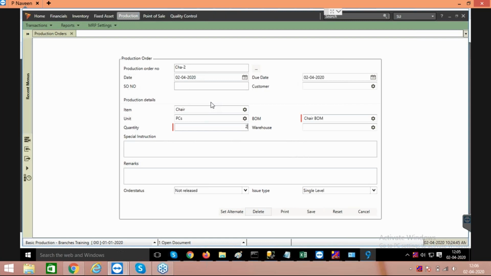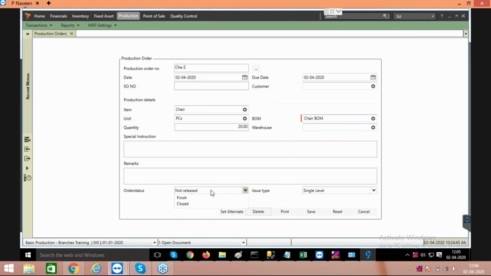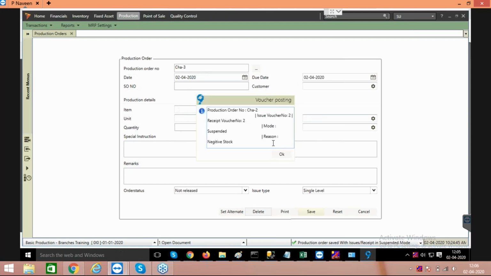Okay, I'm just giving some quantity, 20 quantity. So if you want to issue and receive warehouse wise, you can do that, or else you can just ignore this and give the normal warehouse there. Okay, so I'm making it released and I'm just saving it. So I have generated one production order.